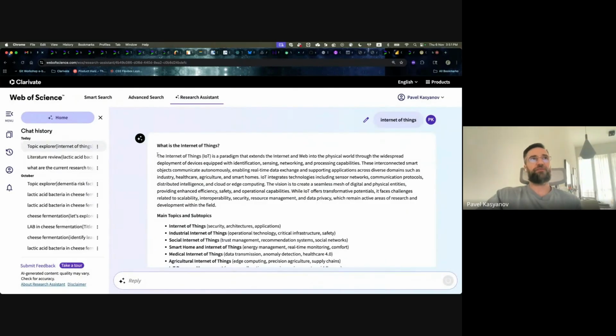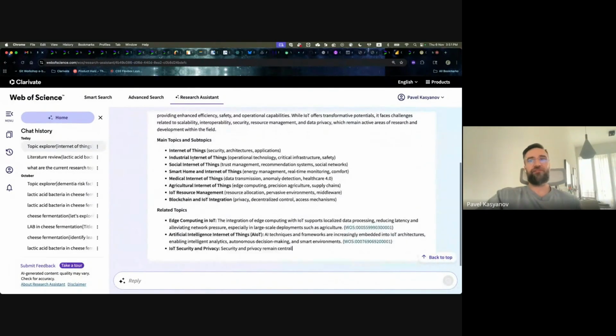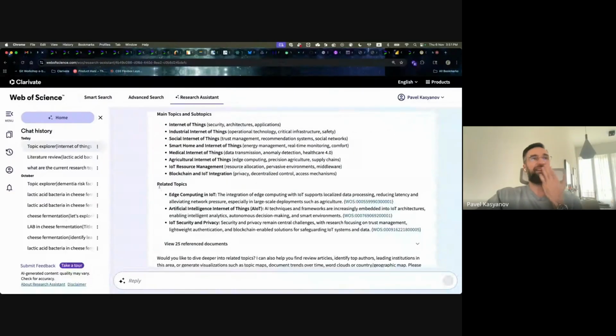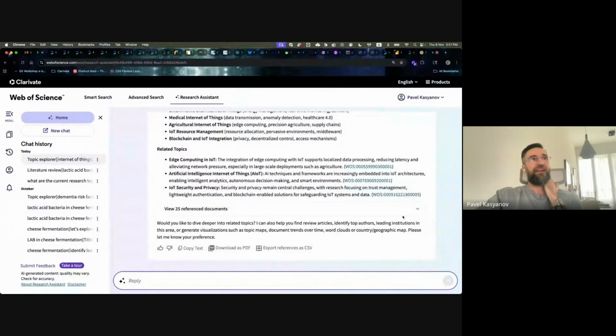It also generates for me a summary of what the Internet of Things is. It also generates a list of main topics and subtopics. It also generates the related topics. And then it asks me, would you like to dive deeper into related topics? I can also help you find review articles, identify top authors, leading institutions in this area, and so on.